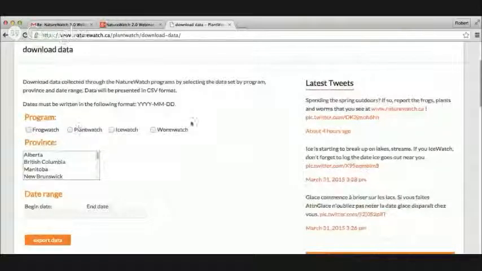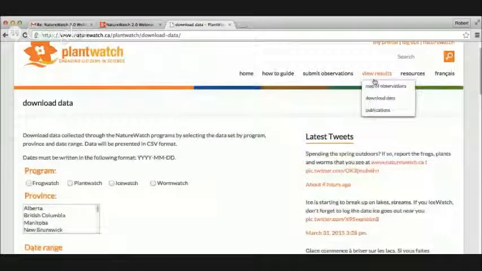So essentially you choose your program, you choose the province or provinces you want and the date ranges, and it will export your data that you can then use in an Excel spreadsheet or any other spreadsheet. It's in CSV format. So that's in the View Results part of it.